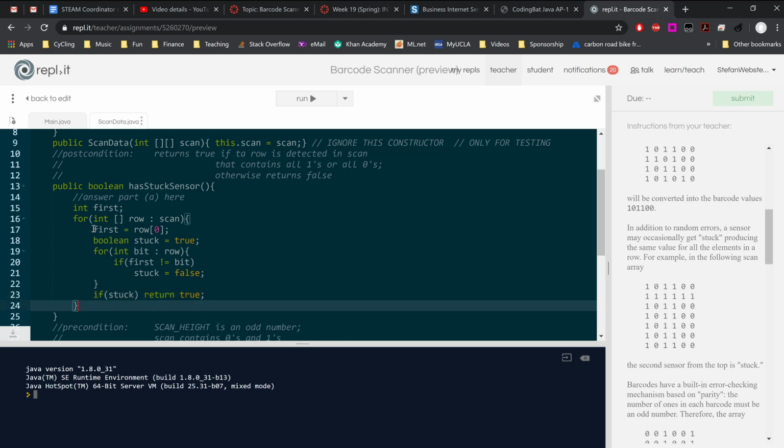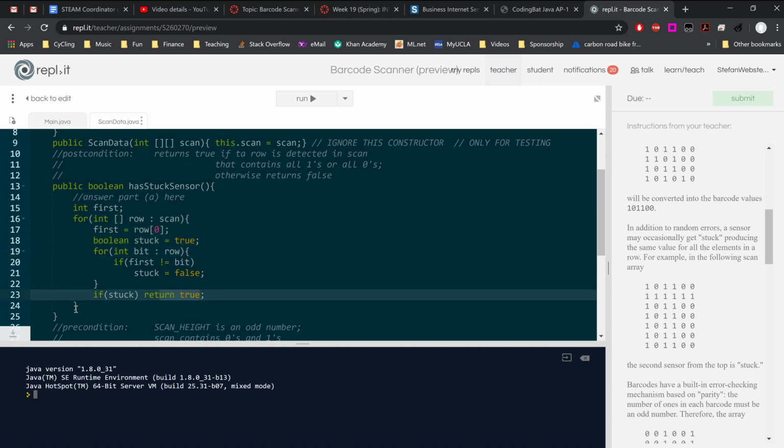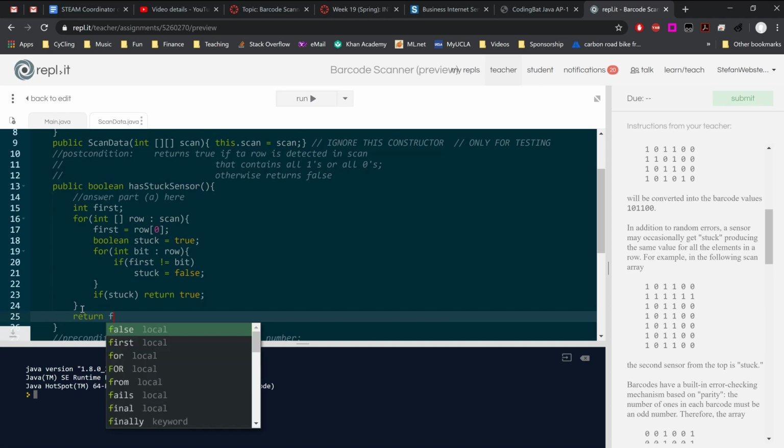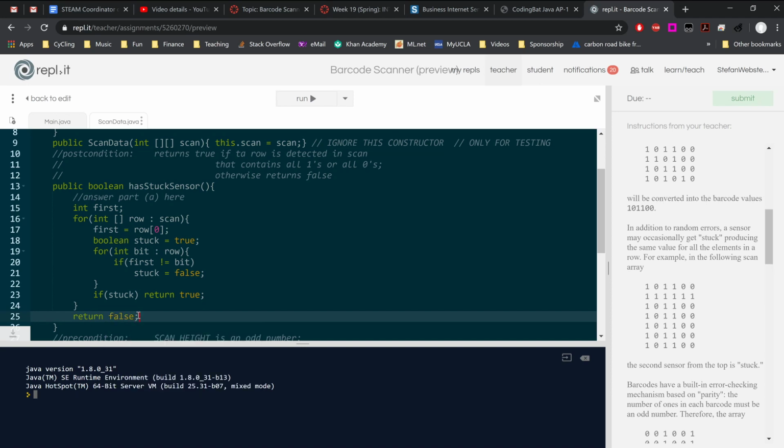Now, if it makes it all the way through the outer for loop and the inner for loop so many times and it doesn't return true, then we need to return false. We've searched the entire system and we haven't found a stuck sensor. So there we go.